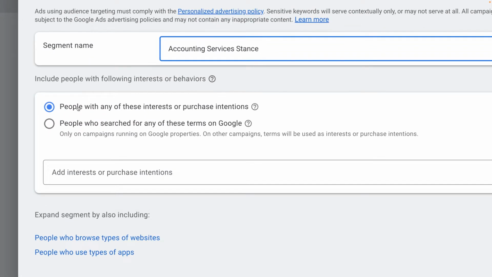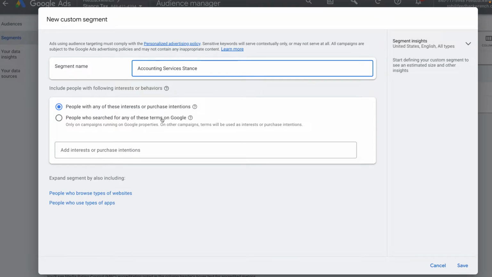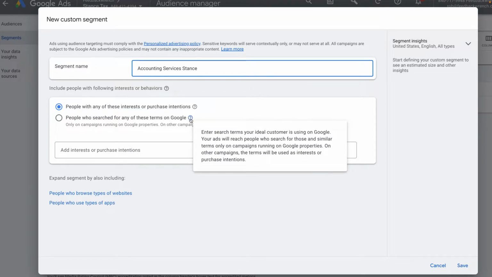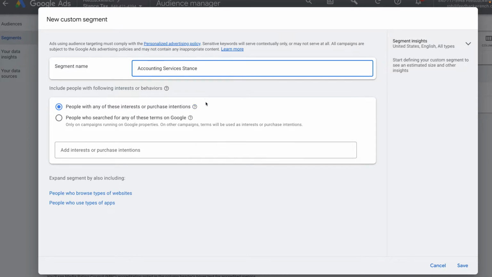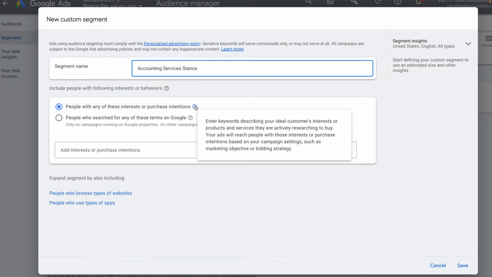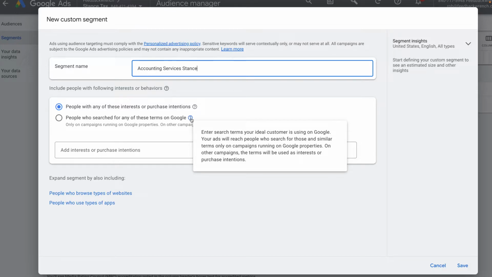Now, there's a couple of options here. You have people with any of these interests or purchase intentions, or people who've searched for any of these terms on Google. So again, this is showing behaviors. Enter keywords describing your ideal customer's interests or products and services that they're actively researching to buy. Your ads will reach people with those interests or purchase intentions based on your campaign settings, such as marketing objective or bidding. So this is basically taking all sorts of data across Google's platforms and saying, hey, they're interested in bookkeeping services. Whereas people who searched for any of these terms is going to be very specific. If you search this term, then you'll belong to this audience.